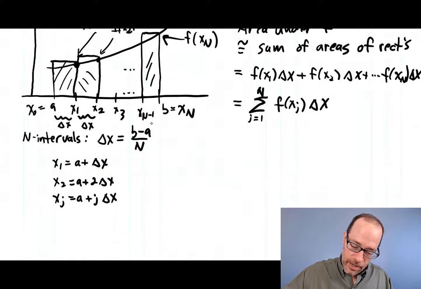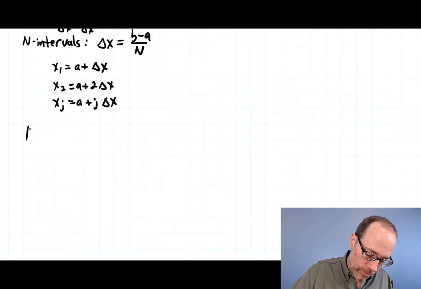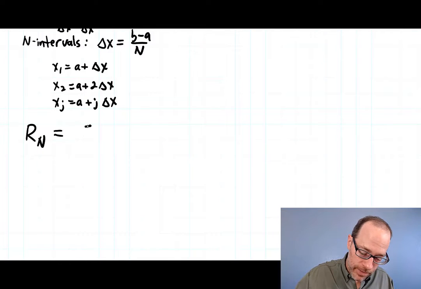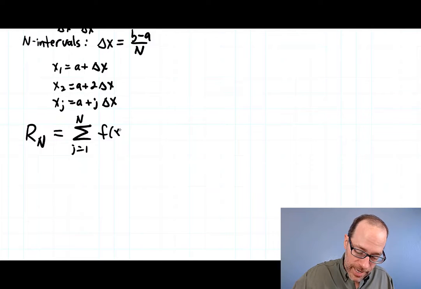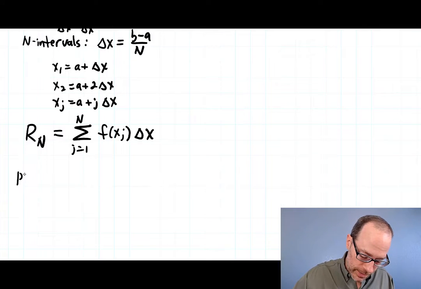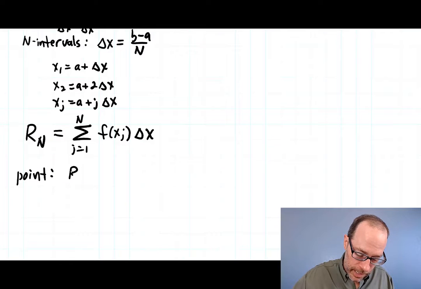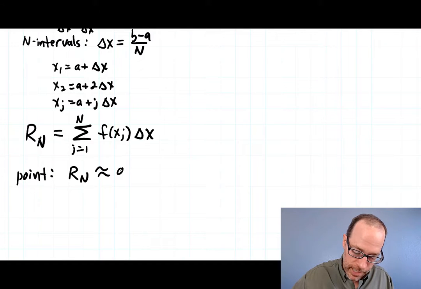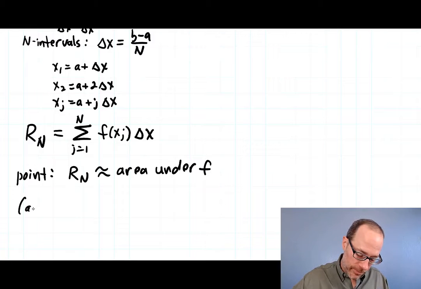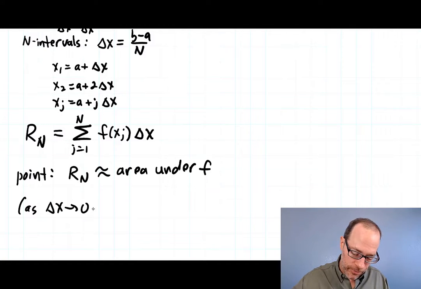Okay? All right, so we give a name to this. It won't matter in the long run. It's called the right-hand approximation R sub n. It's the sum from j equals 1 up to n of f of x sub j times delta x. And the point is simply that R sub n is approximately the area under the graph of f. Okay? And of course, as delta x goes to 0, the answer should become exact.